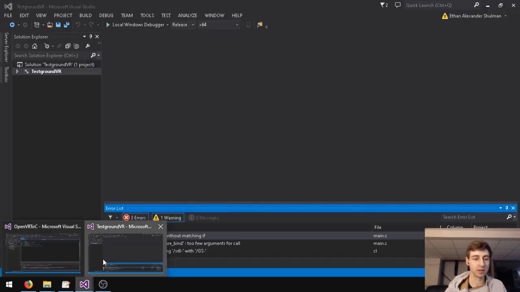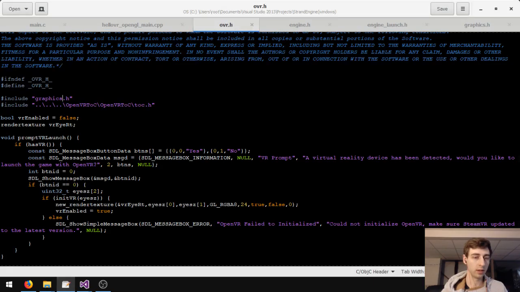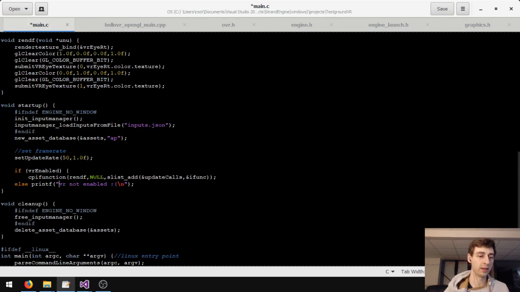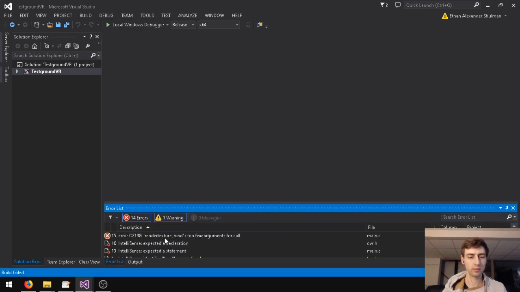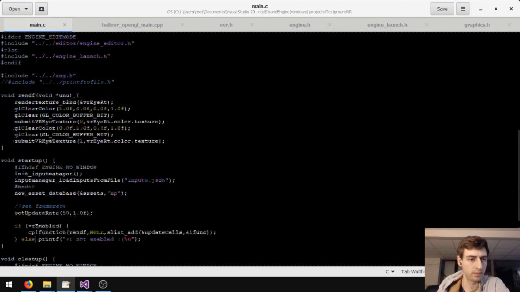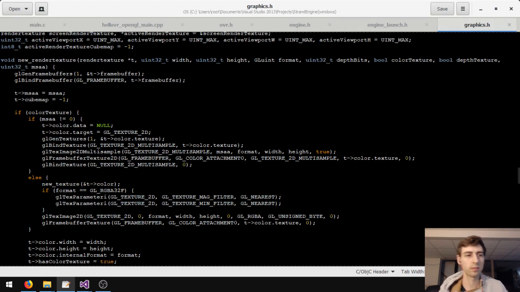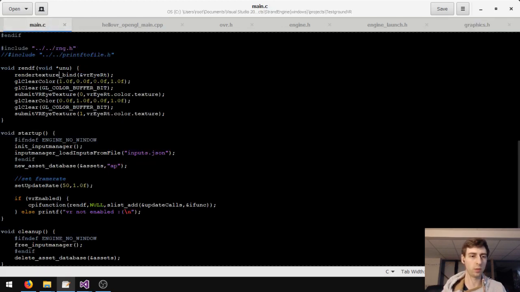Alright, let's see what these errors are. Oh, that is a macro that cannot fit in a single line. That render texture bind has too few arguments. Oh, UX, Y.